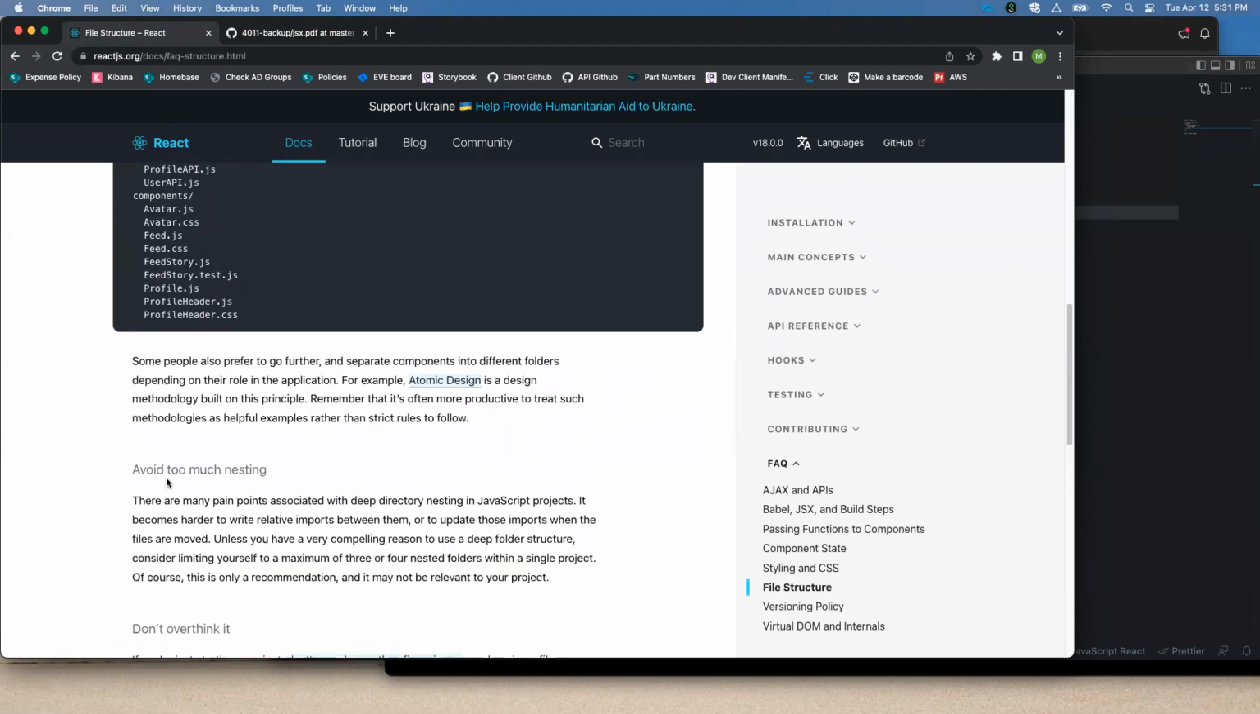Avoid too much nesting is something I definitely want to talk about because I've been on a couple of projects where the file structure is kind of complicated. There's a components folder, and inside of that folder, there's a folder for, I don't know, like customer table, and inside of that folder is all the components. And then it can get weird pretty quickly and make it harder actually to find anything. So you want to avoid too much nesting. I personally try not to go more than 3 files deep to find any file inside of the source folder.